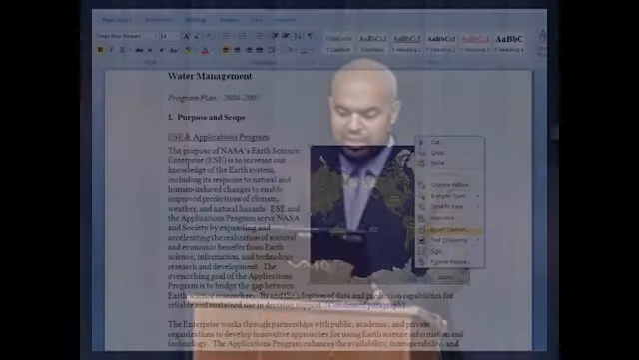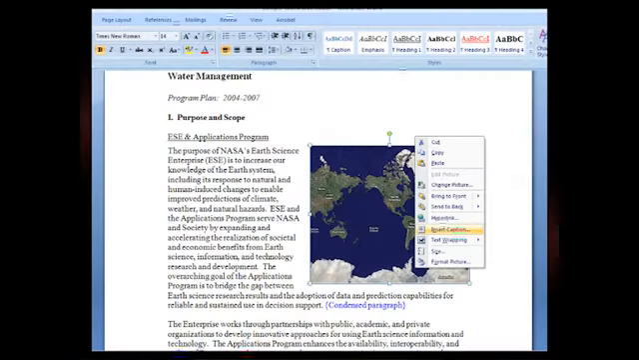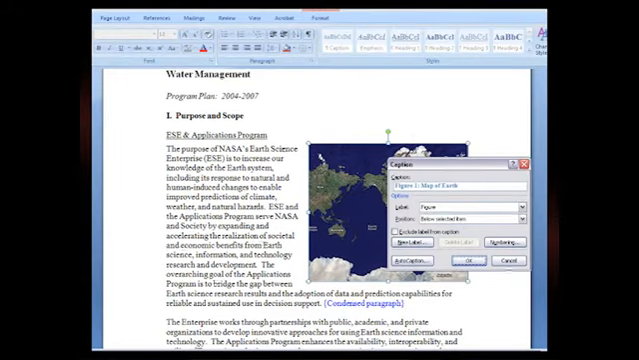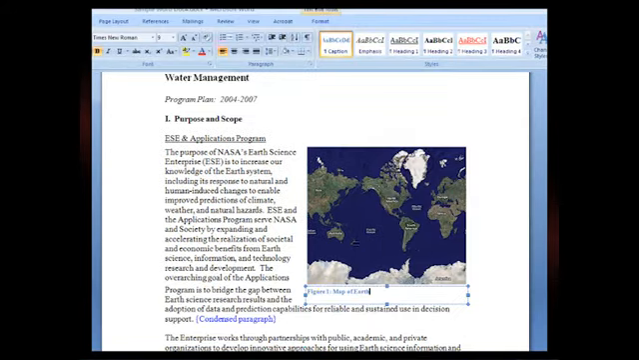But let's do Figure 1. Let's go ahead and paste ESE and Applications Program. And we're going to say flat map of the Earth. Again, you as an author can choose whatever you'd like to write to get your point across. But that's what I'm choosing to do. Figure 1, ESE, and Applications Program, flat map of the Earth. And that's my caption. That is actually sufficient to comply with Section 508.